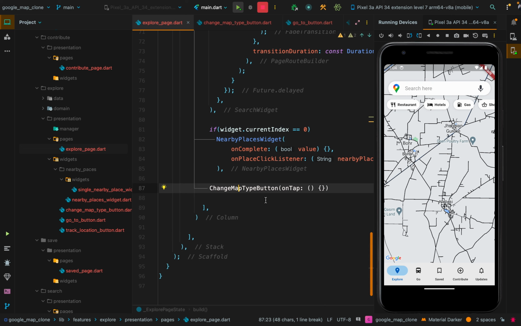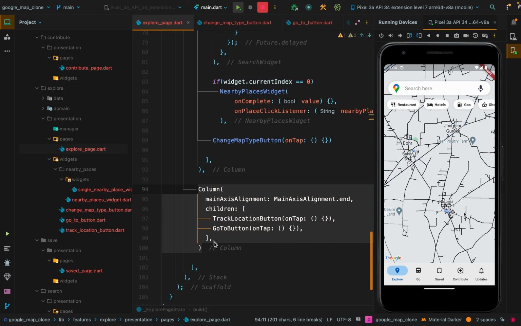In the explore page, after that we are going to have the change map type button right after the nearby places widget, and then outside the column we are going to have one more column where its main axis alignment will be at the end. In the children, we are returning the track location button and the go button.